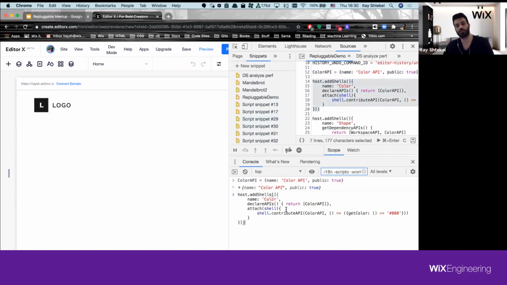Next, I'm going to introduce a new module to the system. It's going to be called Color, and it's going to declare that it's going to fulfill the interface. It's going to contribute the implementation for Color API. And in attach, it's going to call contribute API and say, whoever is going to request Color API, this is the implementation I want it to have. So the Color API interface contract is going to provide get color, which is going to return the color black.